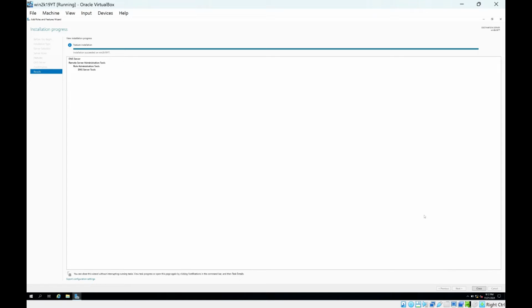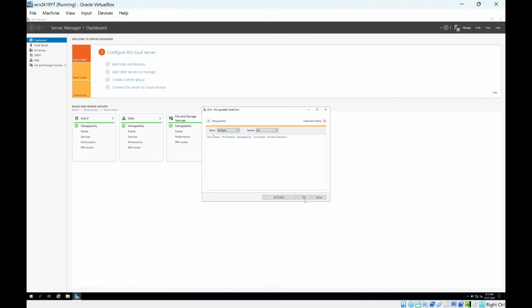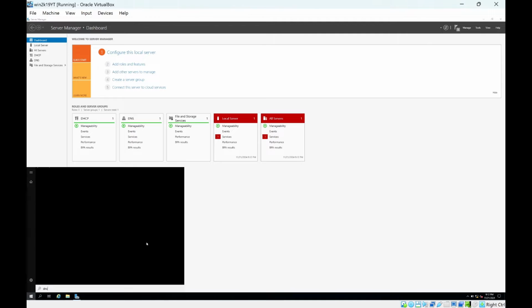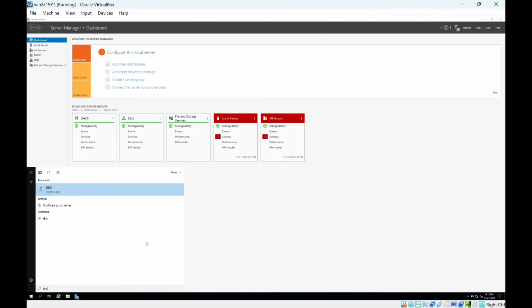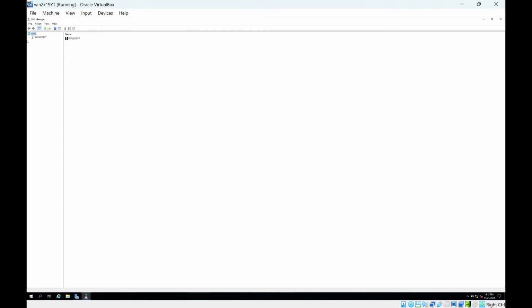Now that it's configured, we want to close the window. And it has been installed. So let's go to Manageability and click that. Seems okay. Now let's click the Windows icon and type in DNS. Now let's open it up. Let's expand this. And as we can see, we're in the DNS manager.